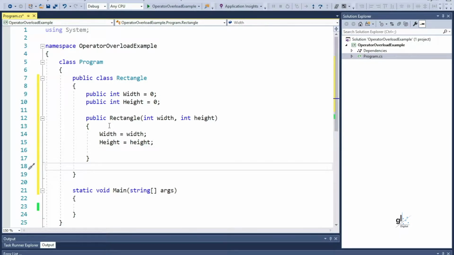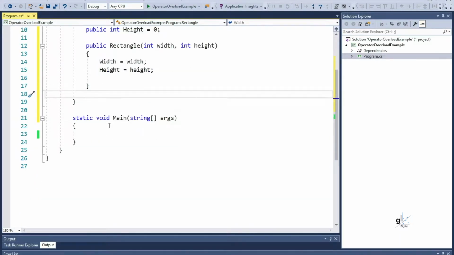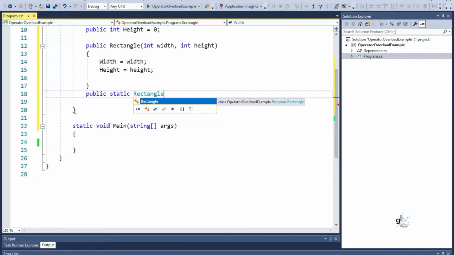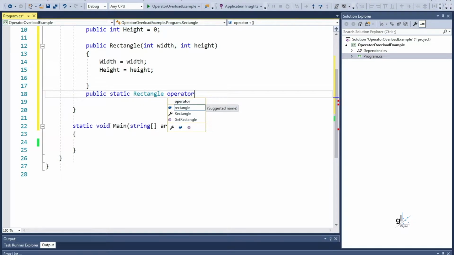Right, so we want to write code that will enable the overloading of the plus operator for rectangle objects. So this code will basically look like a method, but in order for this code to enable operator overloading, it must obey certain rules. We must use the static keyword, followed by the type of object we wish to return as the result of the plus operation applied between the two rectangle operands. Then we must follow this with the operator keyword, and then follow this with the operator symbol that represents the operator we wish to overload. In this case, it is the plus operator.